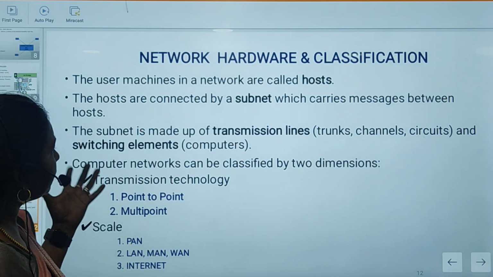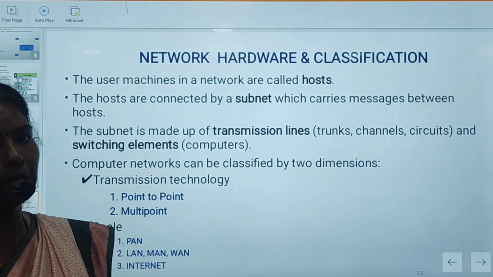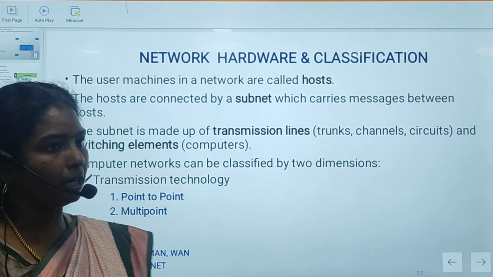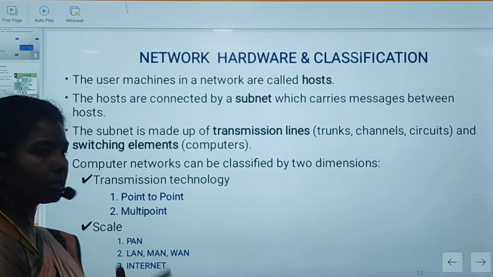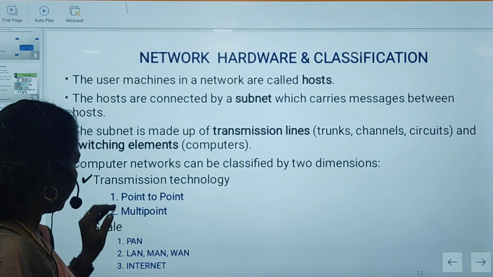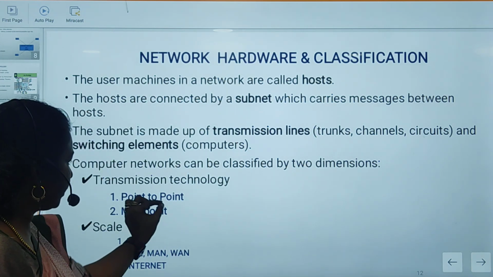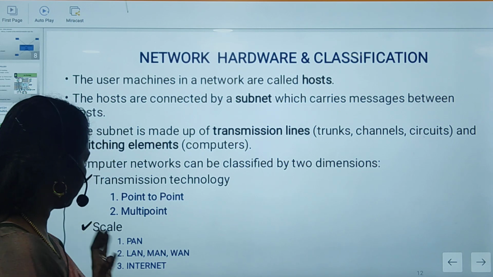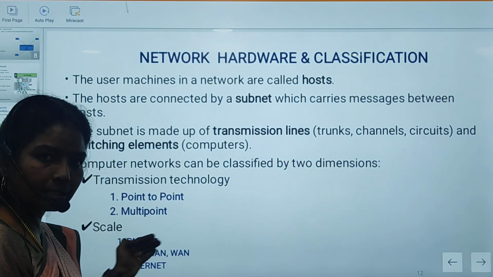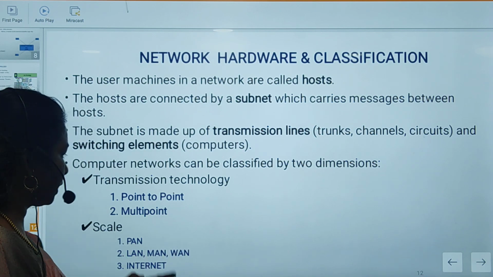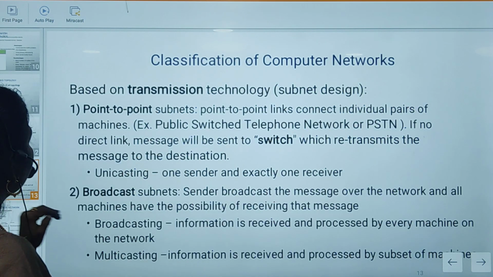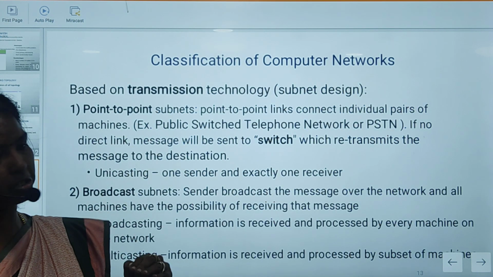So how are networks classified? Networks are classified based on two terminologies. One is based on transmission technology, that is, how the transmission happens. The network is classified as point to point as well as multi-point. Then based on scale, the network is classified as personal area network, local area network, metropolitan area network, wide area network as well as internet. So let us discuss these types of classification in detail.